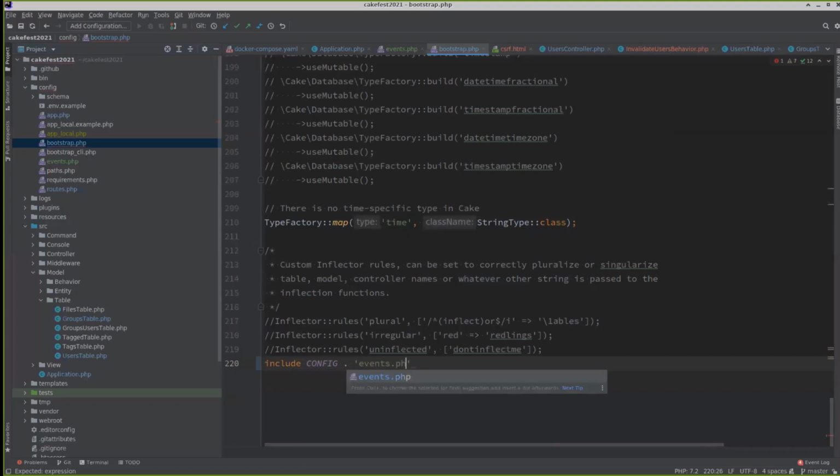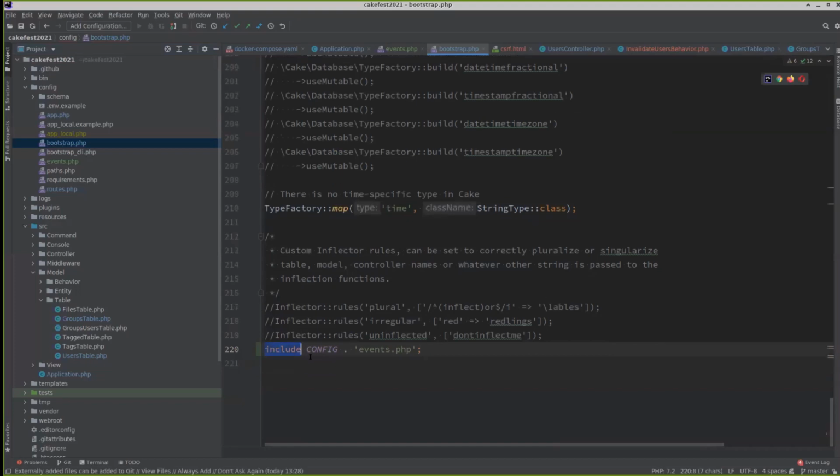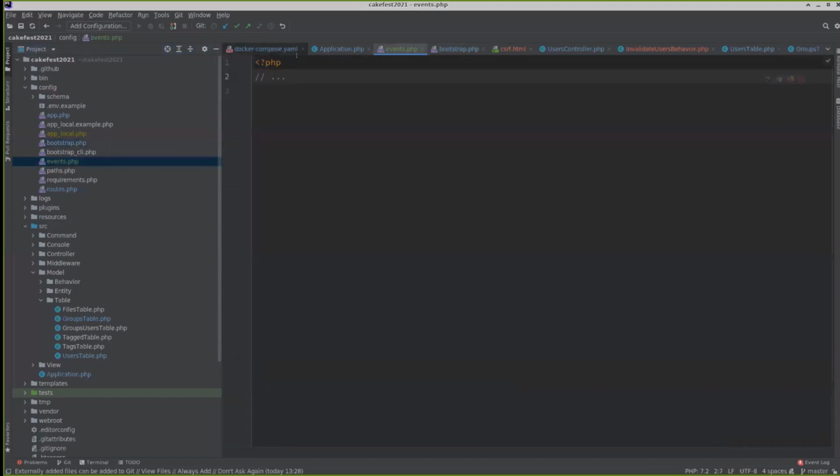Events.php, right? This could be include or require, better require, right? So that's easy and allows you to have one place to define all the events in a plain file.